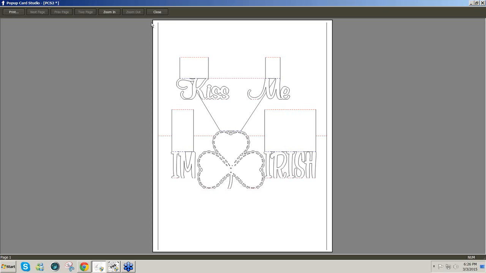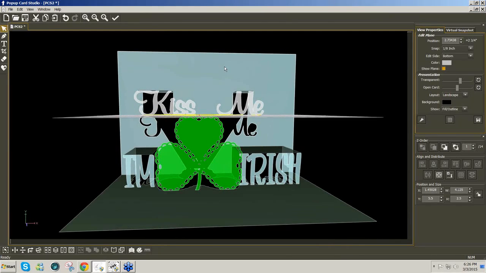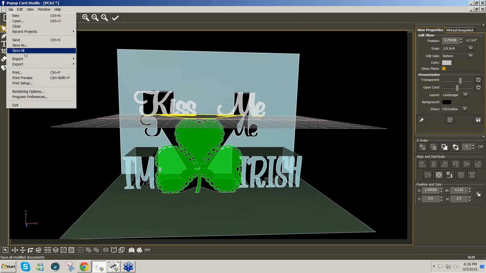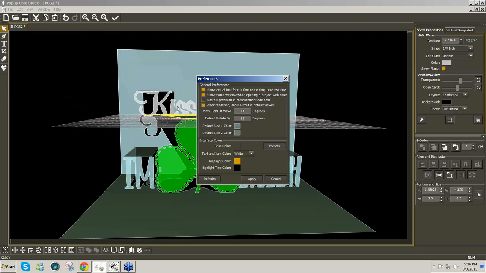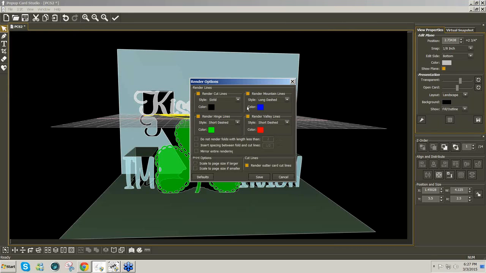Sure does. Okay. Now, I want to change these to solid lines because these dash lines are a real pain and they just tear so easily. I want to use my scoring tool. Do you use an embossing tool with yours? Yes, I sure do. Do I do that under Program Preferences? Change the line style? Well, I don't do it straight from Pop-Up Card Studio, and I still use the dashes but use the score tool. Oh, here it is.